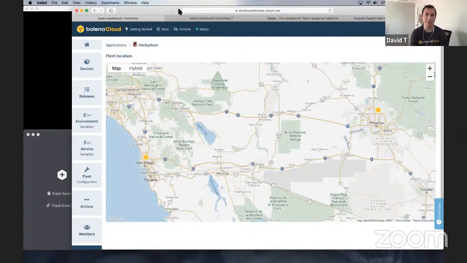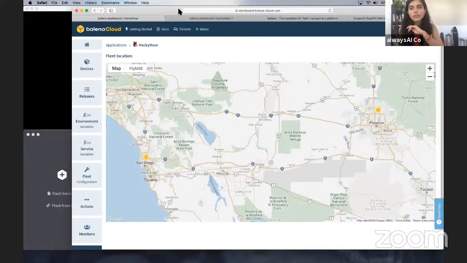Nice. Okay, the next question is, how can I format the Balena cloud image into the virtual OS? All right, I might need a little clarification on that one. I guess the question is really more about spinning up a virtual machine running Balena.